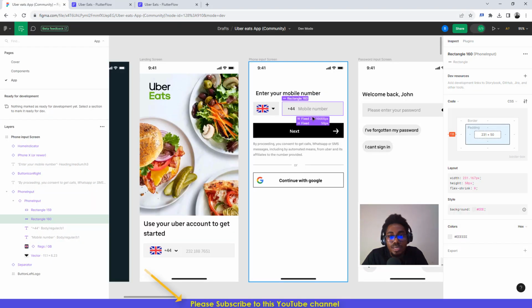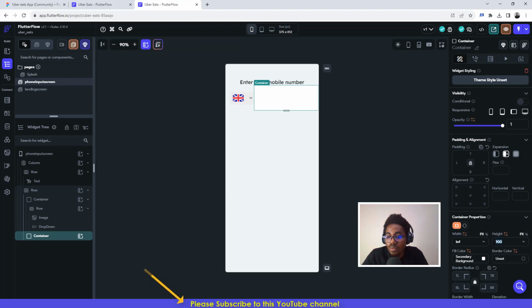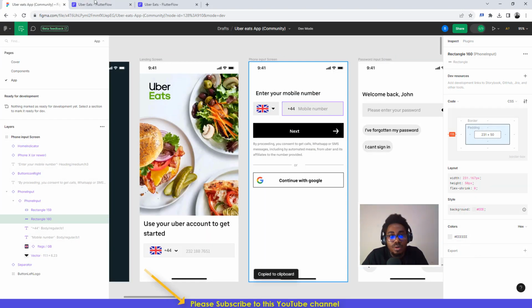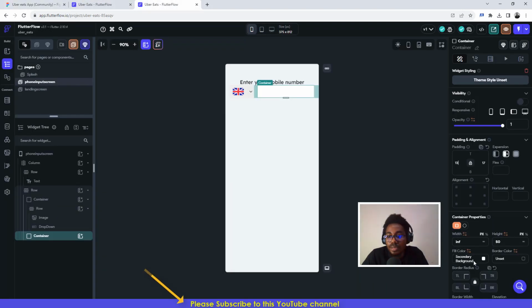So let's go ahead and look at the height, it is 50. So we will say 50. Okay, that's good. And then we will go ahead and give it padding on here and say 17. And then from the left is 13. Okay, good. So we can now go ahead and copy the color here and paste it as a fill color and just enter, and that's it. So now we have this.